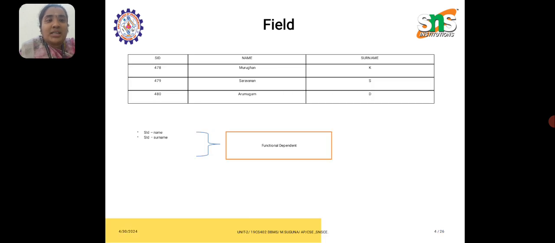Next one is represented in the field form. For example, it consists of a student ID, name and surname. Suppose the ID is represented with 478, 479 and 480, and the name is represented as Murugan, Saravanan and Arumugam, and the surname represented with the initials KSNT. It denotes that the SID determines the name and the SID determines the surname, because this ID represents both the name and the surname, and the functional dependencies have been mentioned here.